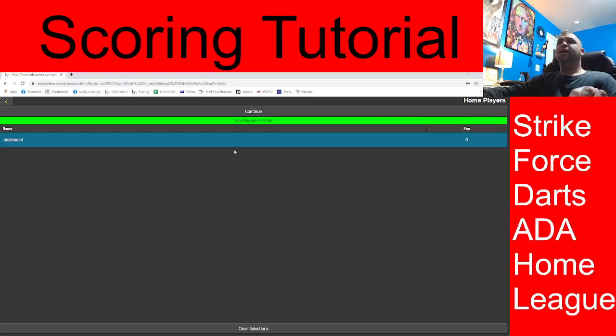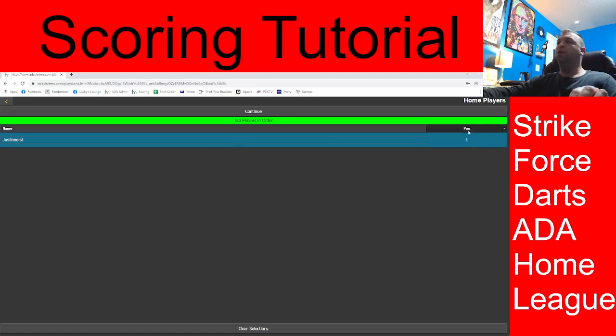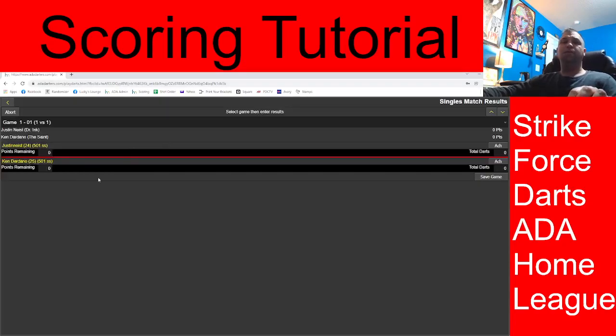On the next screen, these are players in order. So Justin Neese, it says position 0. Both player positions need to be position 1. So you're going to click that bar once, turns the position to 1, then click Continue. Then Ken's name pops up. I click the bar once, turns it to position 1, start match. It puts us both in position 1. The multiple positions are for team play, so we don't use that for singles matches.